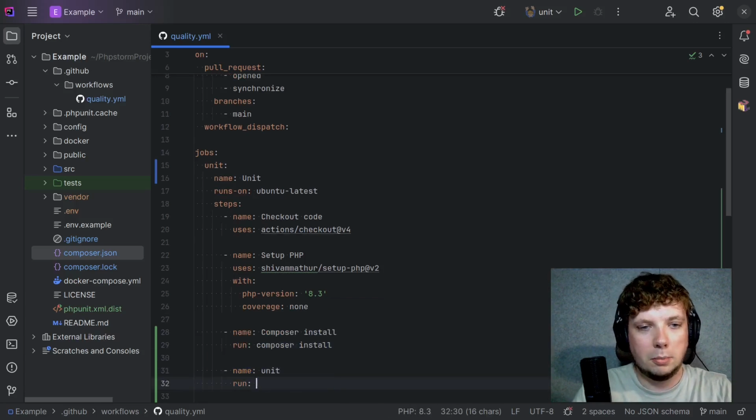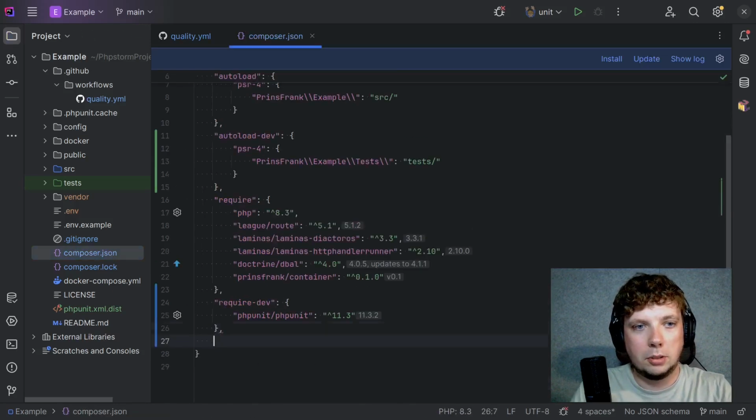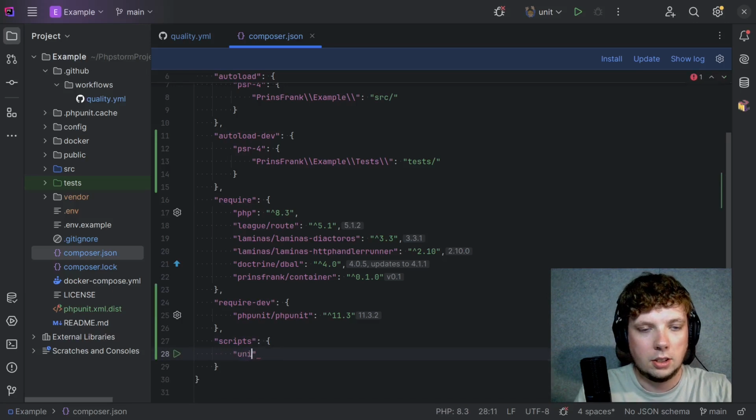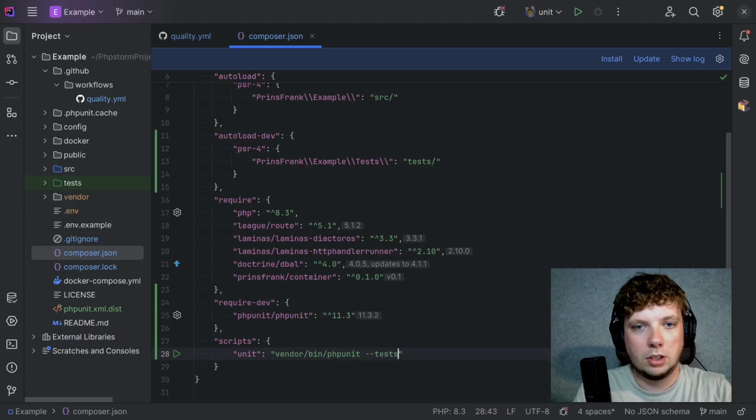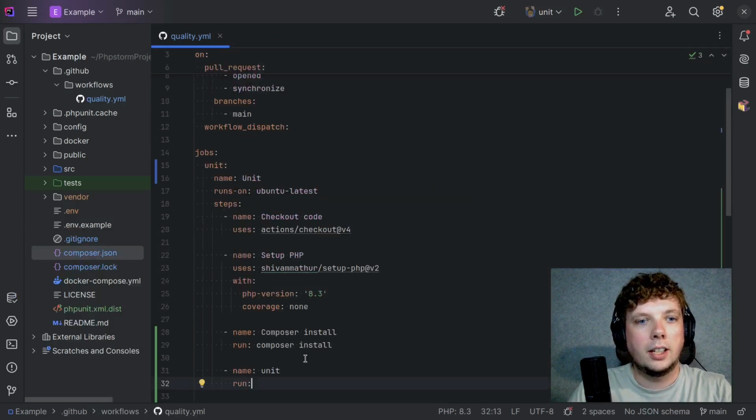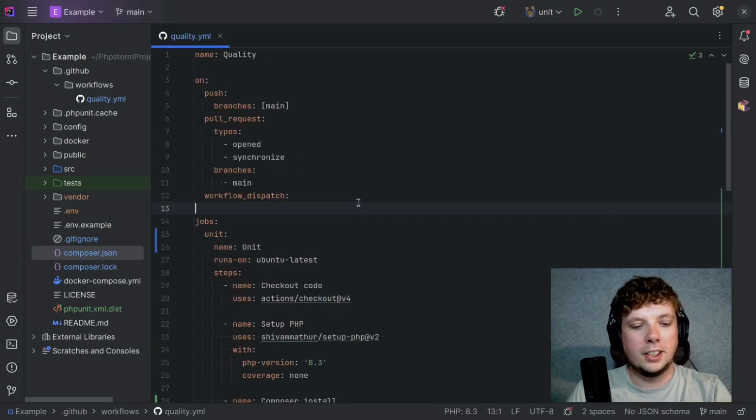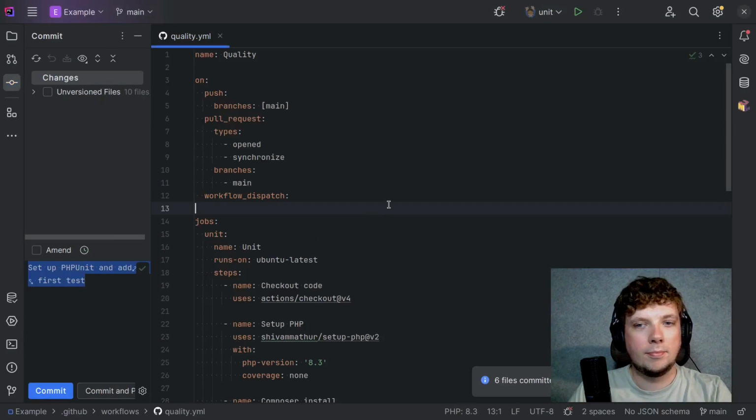And we could do a vendor bin PHPUnit with a test suite here, but it's easier to also add a script section here. So next time we want to call the unit test, we have a shorthand call for that. So it's called unit, and then we call vendor unit test suite unit, and make sure that this actually works. It does. And then here we call composer unit. And let's actually commit this. Push the code.